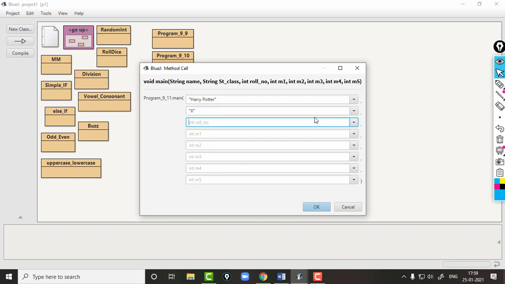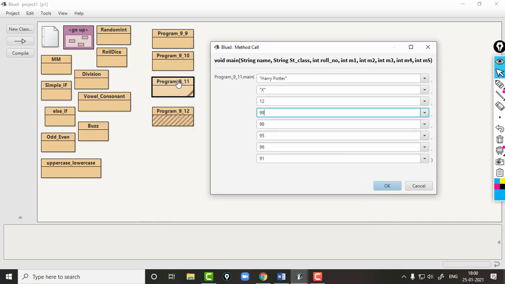Then int roll number will be 12. Then mark 1, mark 2, mark 3, mark 4, mark 5, any value we can give: 98, 99, 95, 94 and 91. From 99 to 91 are the marks. So after clicking OK, the program should execute and should give the value. Okay, we are going to click OK.